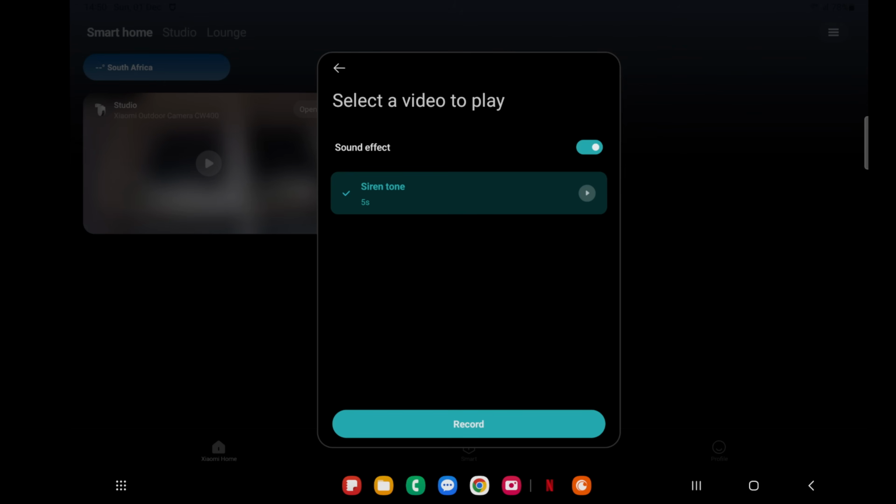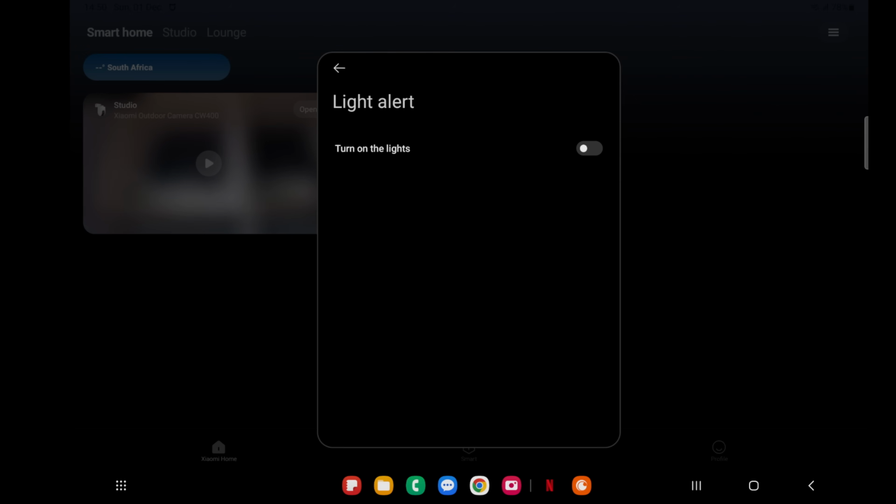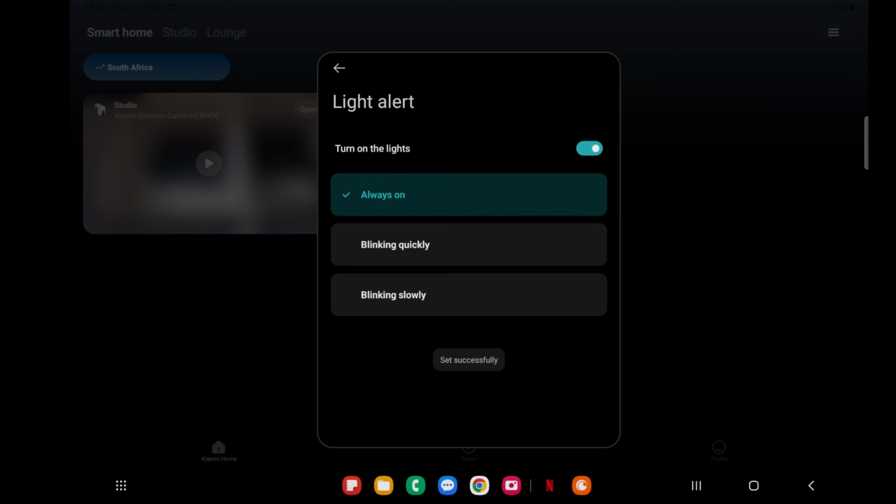Let's play this one. Okay, that one's just a siren tone. It's very quiet. You can't really hear it because this would be coming out of the tablet that I'm using to record this. But again, you can record your own one screaming, saying something, or just capture something off the internet. Then we have light alert, turn on the lights, and we can have always on, blinking quickly, blinking slowly.